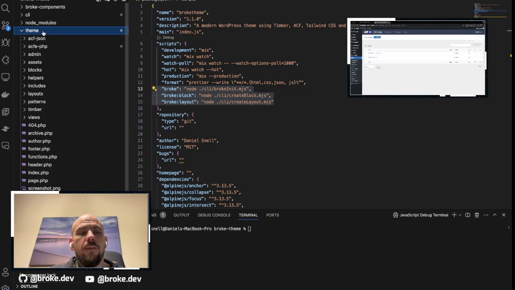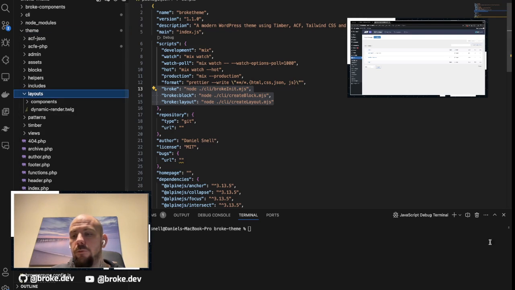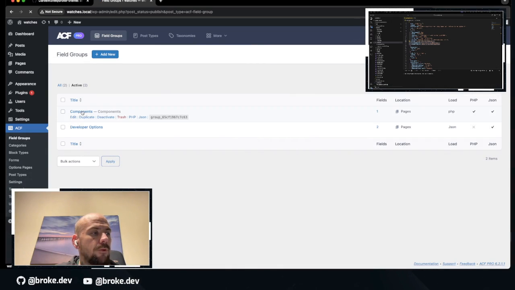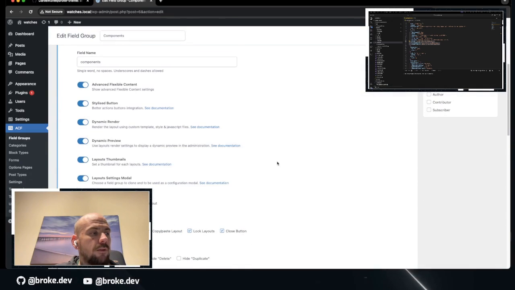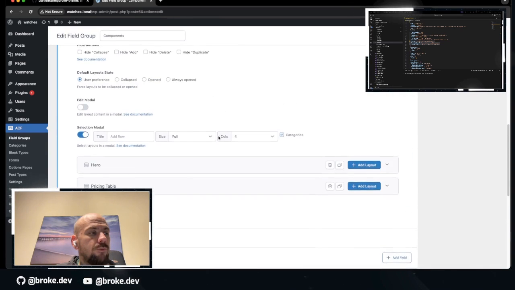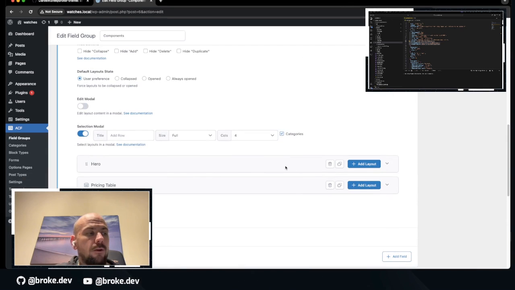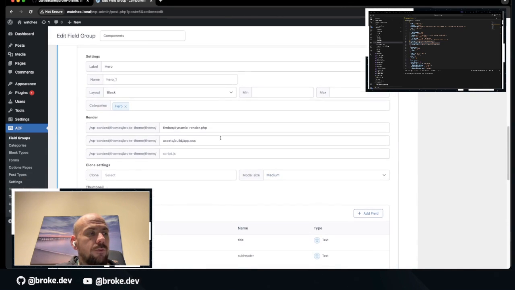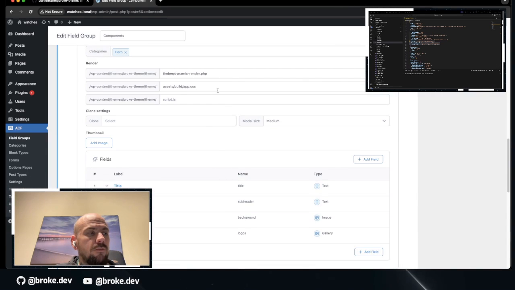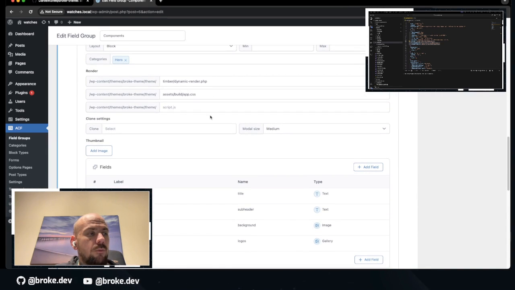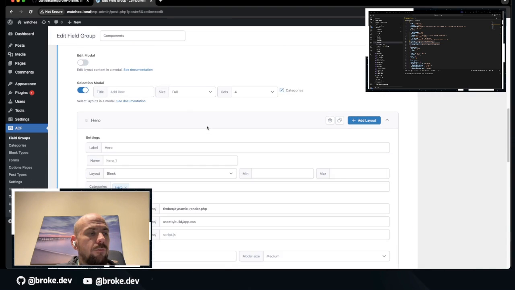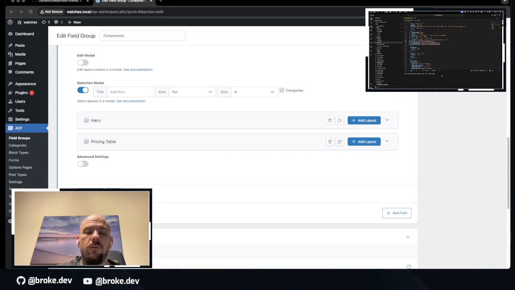If I move over into the theme, this is where all the main theme files are. Inside of here, you'll see layouts and then components. You'll also notice earlier, on the other screen, you have the ACF field group components, which has a flexible content field also called components, and has 2 example components already added in here. Now these ones are already set up and ready to use, and you'll see just some basic fields, these 2 items right here, which will be important soon, and you'll be able to get started with it.